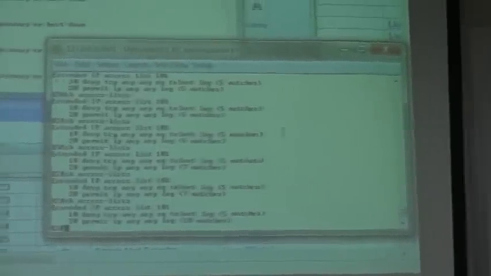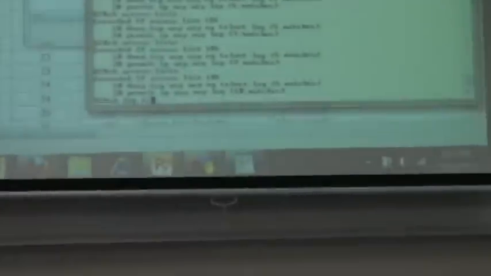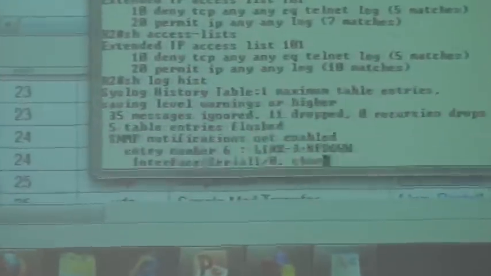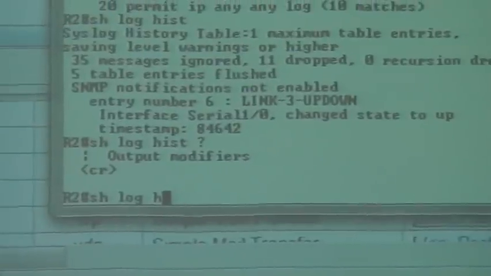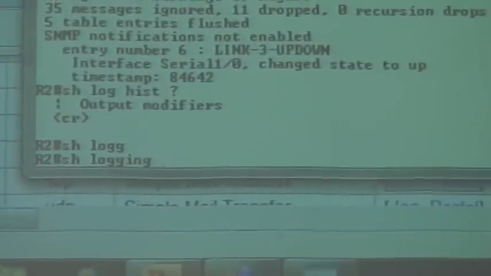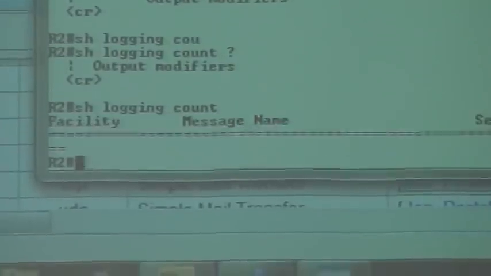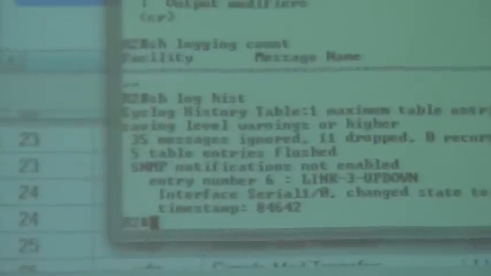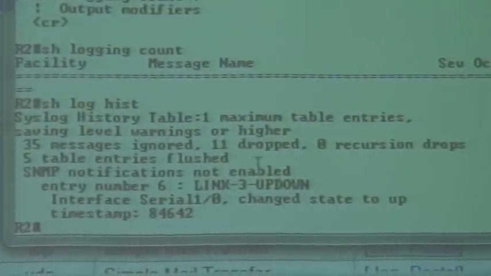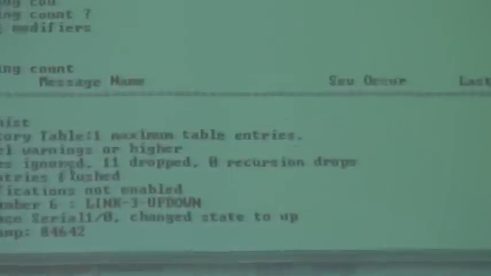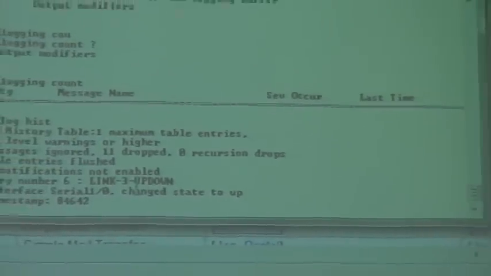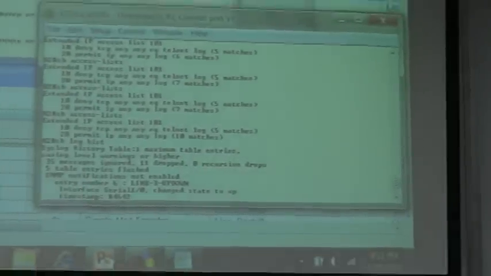To look at the logging history, if you do a show log hist, okay, it'll give you a little bit of information on messages ignored, dropped, etc. Okay. Moving on.